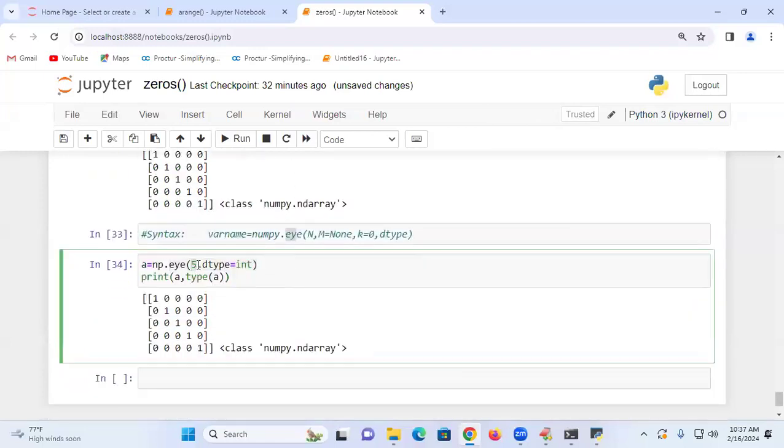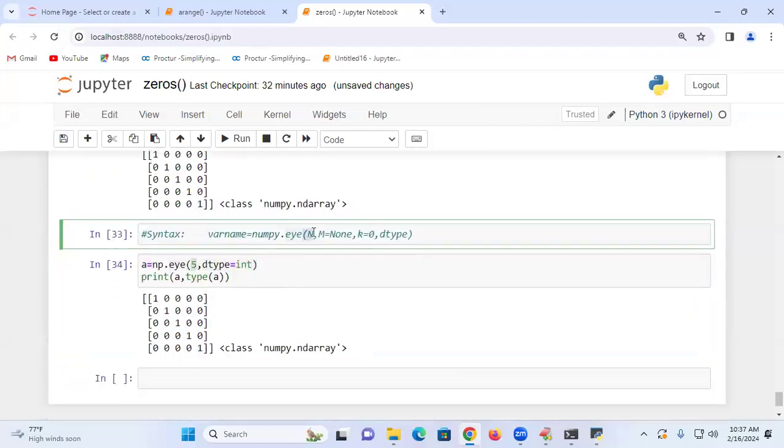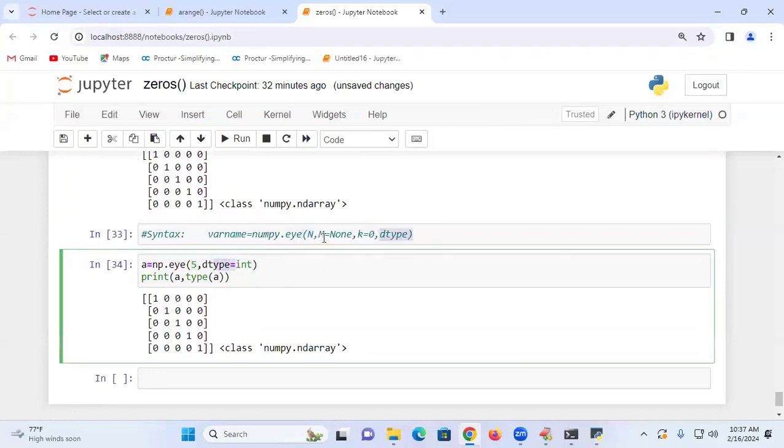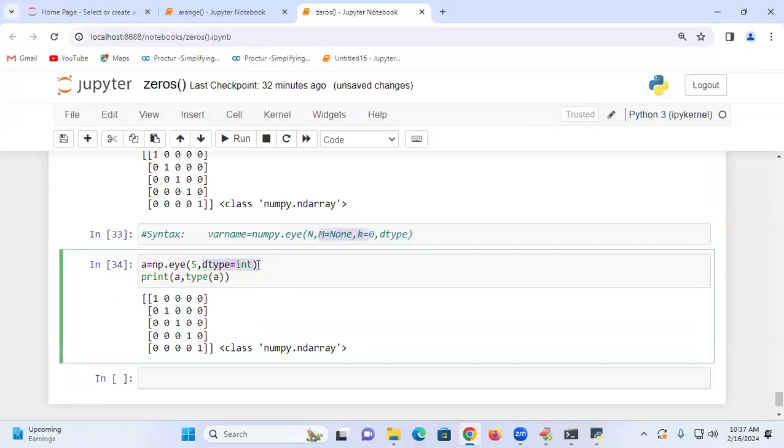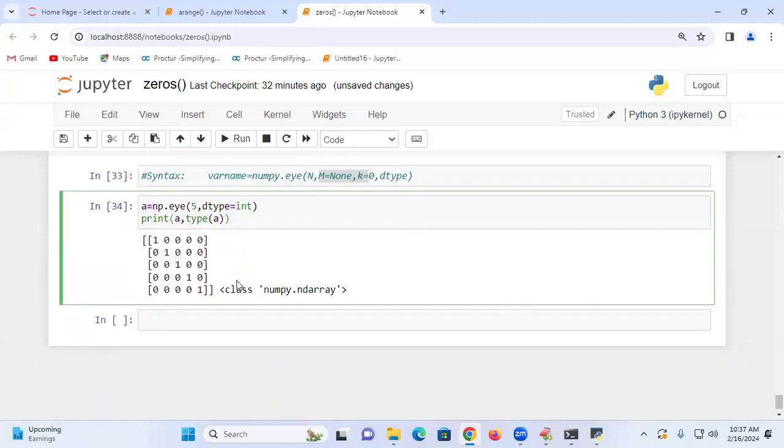Now see the difference. Which value did I specify? 5. For which one? N. What else did I specify? dtype. The rest of the values I am not passing because the default arguments are taken. These are keyword arguments I passed, which I already covered in the functions. If you don't remember Python, you will only find this NumPy bouncing. You need to have strong basics of Python, then only you can catch me. Otherwise, out of order.